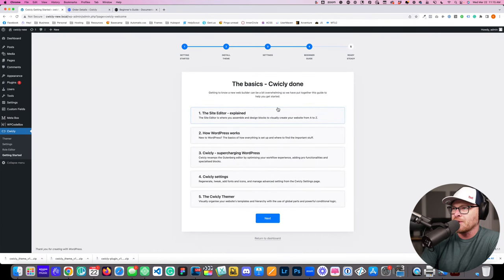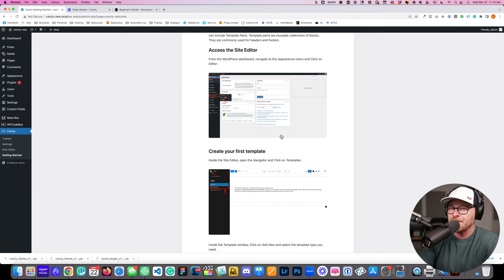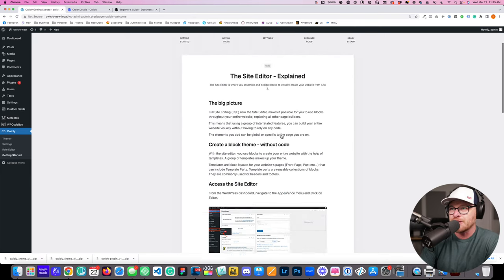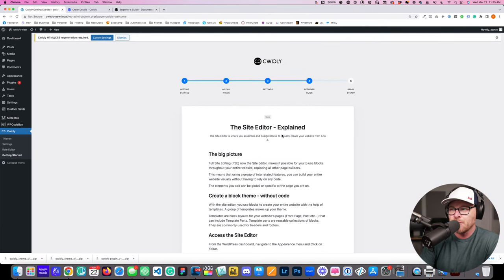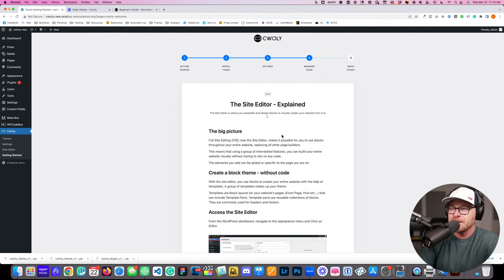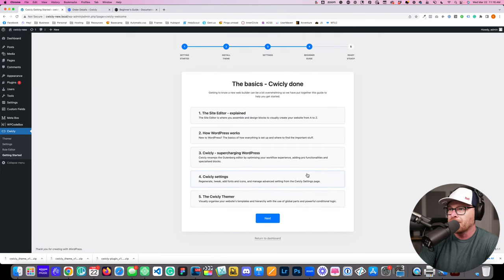Next, we're going to go to the site editor explained. By the way, this is not the first time I've looked at Cwicly, okay? I have looked at Cwicly before. I started to inspect it last week, but I didn't get very far because then I got very busy and moved on to something else. I added a section to a page and I looked at some things and that was about it. So I really don't have hardly any experience with Cwicly at all.